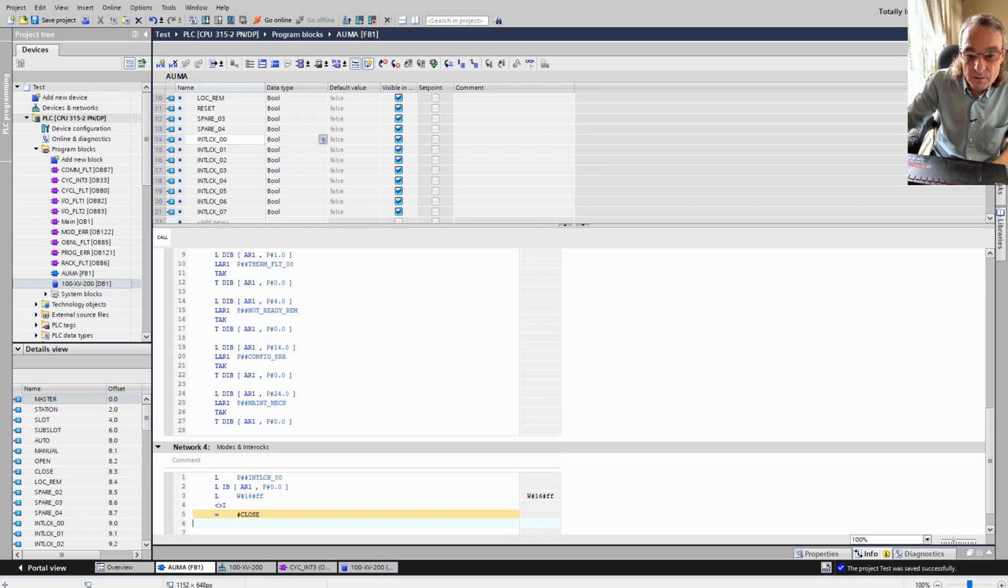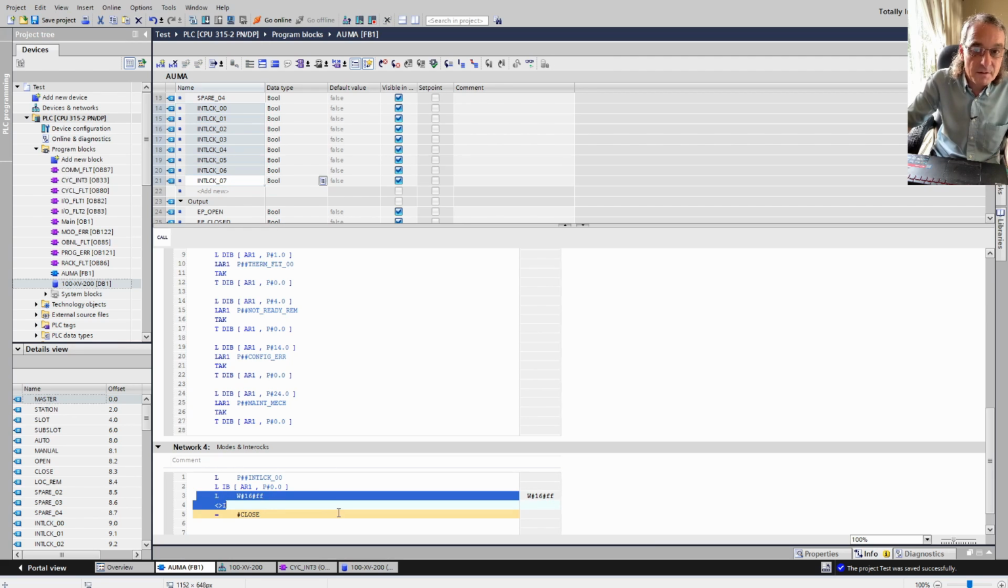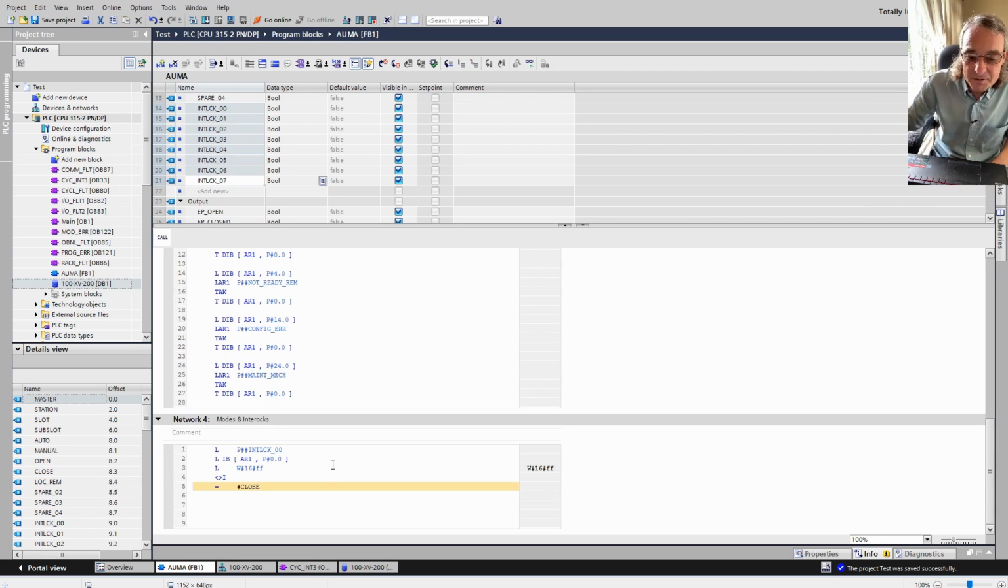And simply put, if any of these 8 bits are low, close the valve. So that's interlocks, but obviously there's a bit more to it. We want them fail safe, so we try to be a bit more careful, but we'll cover that in tomorrow's lesson.